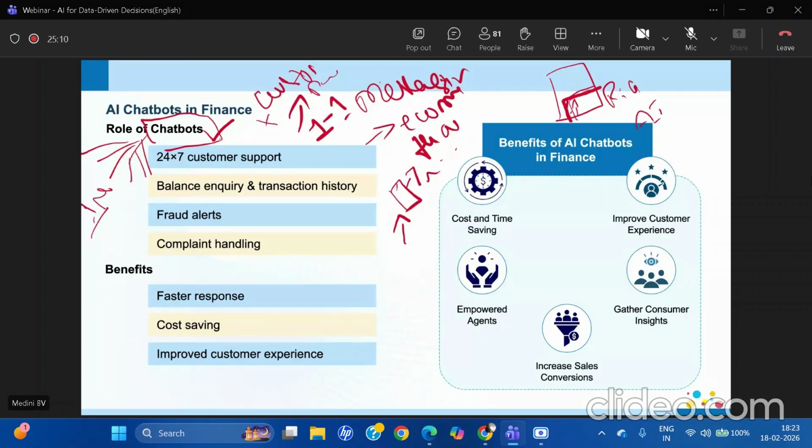But when we have a chatbot, it is 24/7, and n number of people can communicate with it at a time, correct? Then you can ask for a balance inquiry, you can get the transaction history, and even, if you have an HDFC bank account, you can see it.